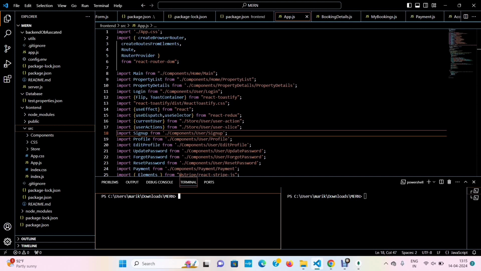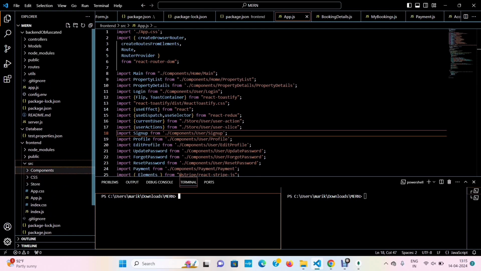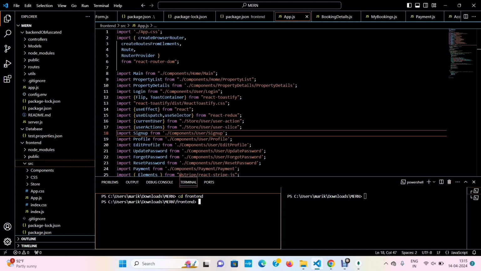In my VS Code I have already opened the MERN folder. And now let me start and show you my demo. We are in the MERN folder. We just have to navigate to the front end folder. Let me navigate to the front end using the cd front end command. Now we are inside the front end folder.